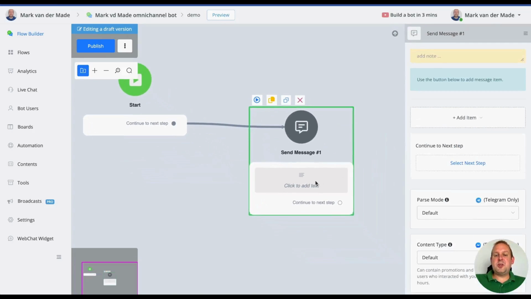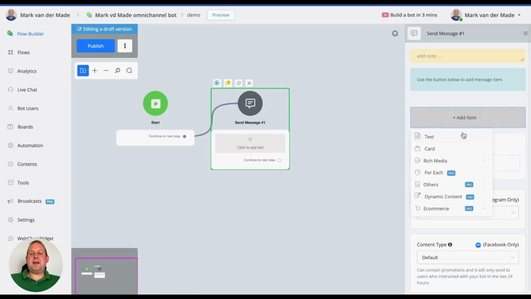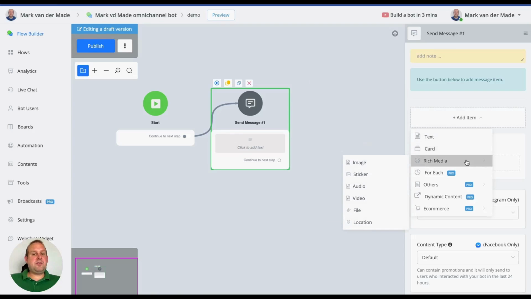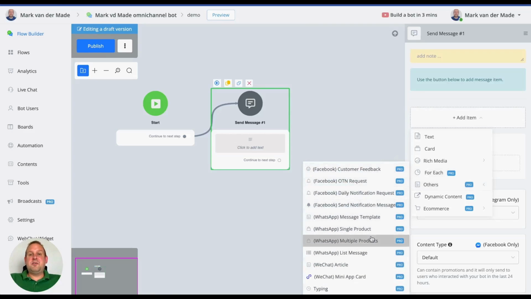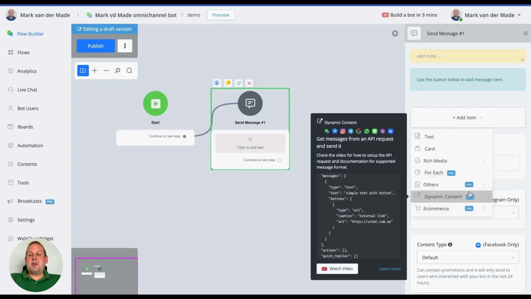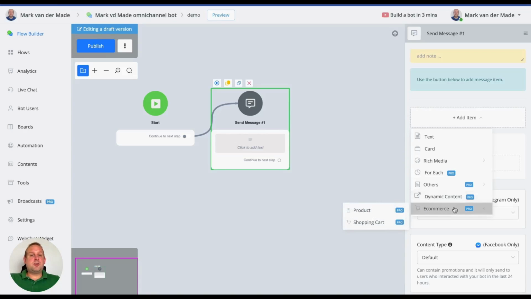If we go over the send message nodes, inside the send message nodes we have add items like text, cards, and rich media files for each step, which is a little bit more for advanced users, using dynamic content inside of a JSON field to display a gallery card-like overview. We also have another step where we can find different kinds of features as well. We also have dynamic content, and this is a little bit more developer-like, but if you like to design your flows like this, so get messages from an API request and send it, then this is possible as well. And we also have, of course, e-commerce, certain actions that we can do, like displaying products or shopping carts.